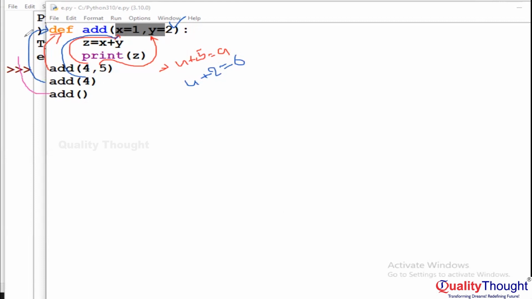Third scenario, I am calling the add function. At the time of function calling, we are not specifying any value. Go to the function definition. In that function definition, x value is 1 and y value is 2. 1 plus 2, 3. That is the output. If in the function calling we do not pass values and in the function definition we also cannot assign any value, we will get the error message.